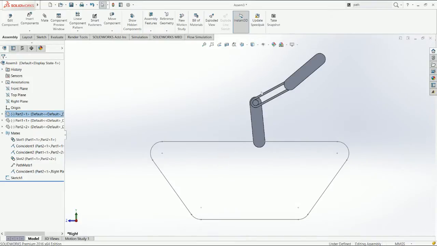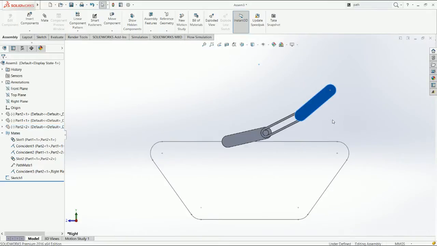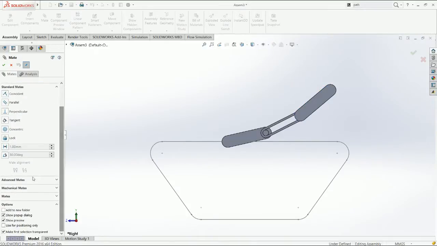So you can use these mates to create some conveyor belts, or maybe some roller coasters and stuff like that. Whatever you feel is good for your design.